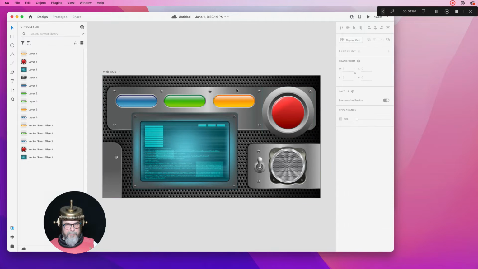You could actually draw all these shapes inside of Adobe XD, or you can just bring them in from other locations. But now we're going to start adding a few new elements. We want to put some navigation words on these buttons, and we're going to make it so this computer screen can actually change into different images.